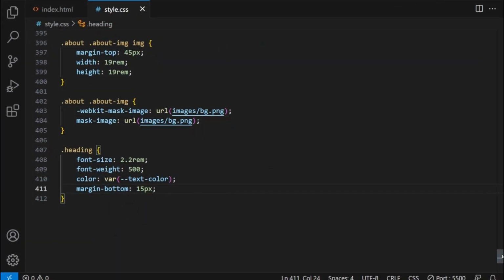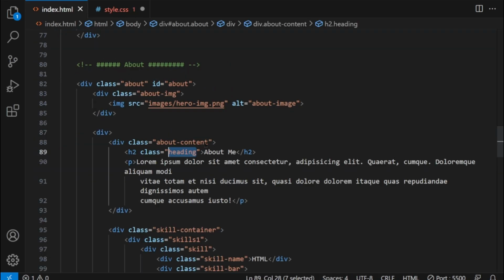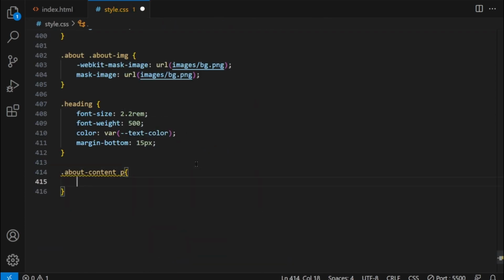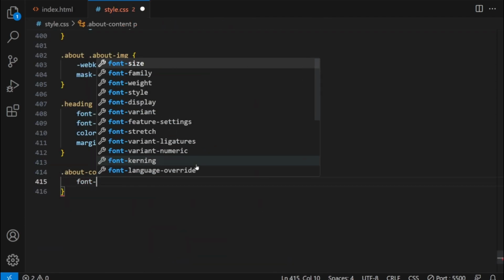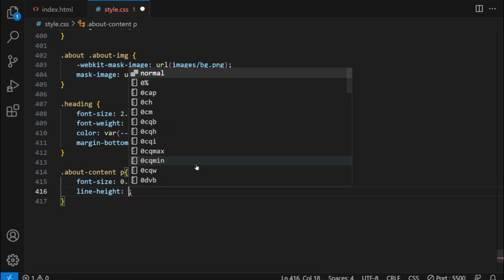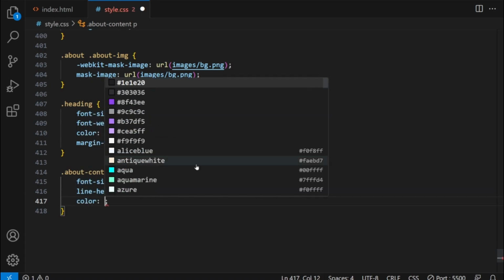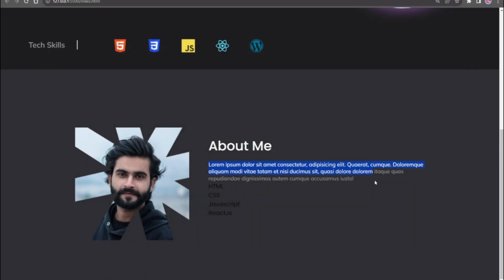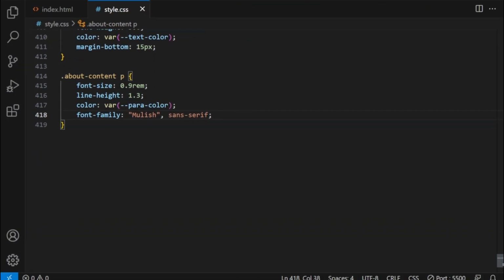Moving forward, let's enhance the styling for the paragraph element. To achieve this, select the paragraph within the About Content class. Set the font size to 0.9 rem and establish a line height of 1.3. Apply a color of Para color and set the font family to Mulish. With these adjustments, the image, heading, and paragraph will seamlessly complement each other.